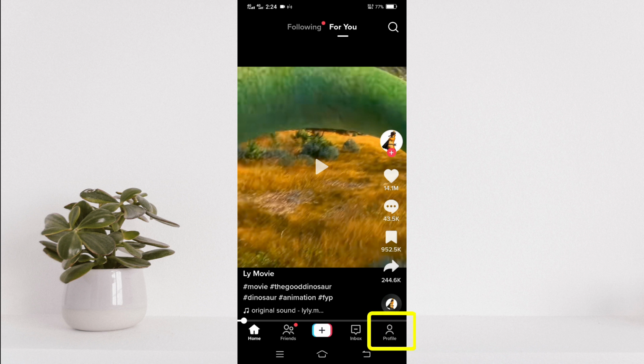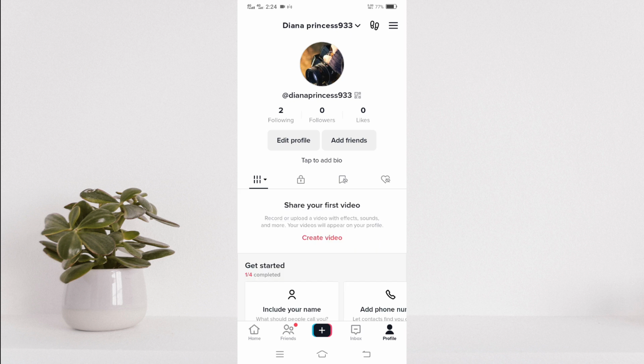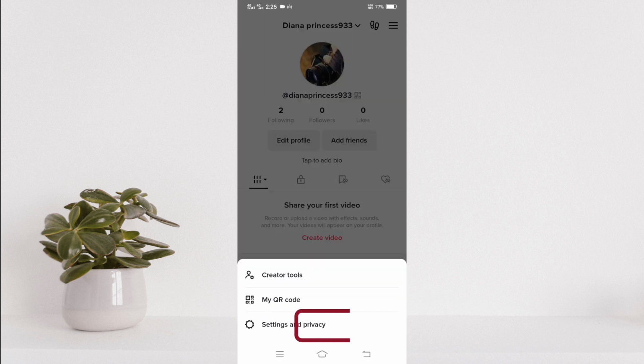You can do this by tapping on the profile icon on the bottom right of your screen. Next, tap on the three-dot icon on the top right corner of your screen. This will open a menu of options. From here, select the Settings and Privacy option.